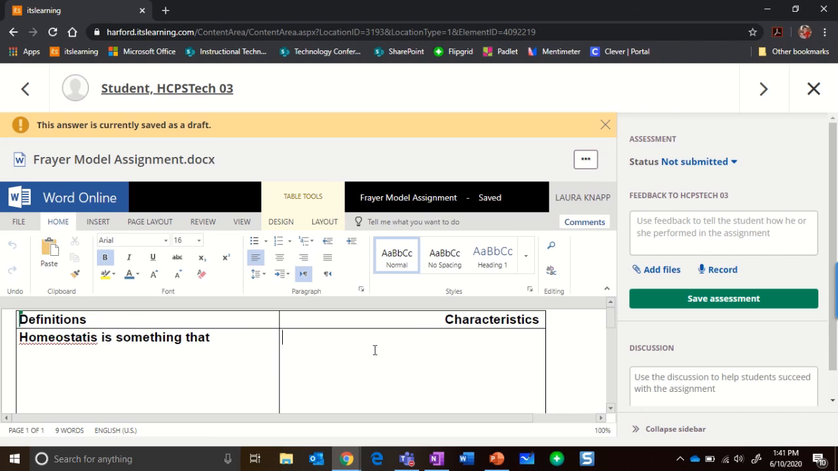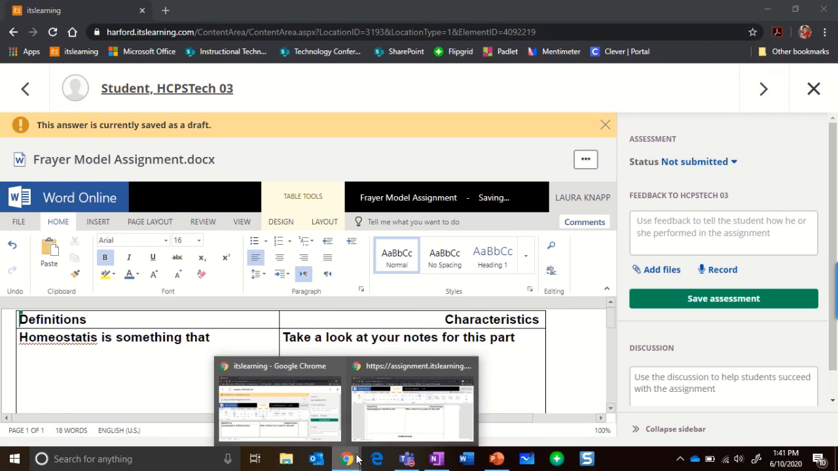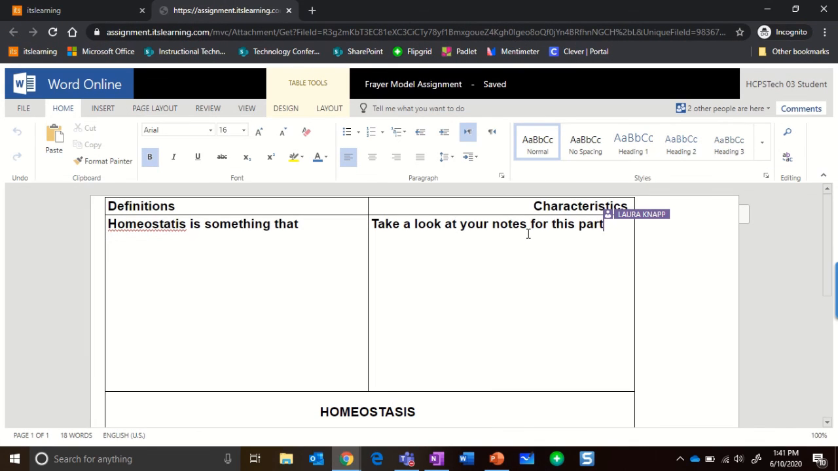So I might say here, and as I go back and look at it from the student perspective, I will see that the teacher has written that. So that's a nice way to give feedback in real time to a student, to provide support to a student as well.